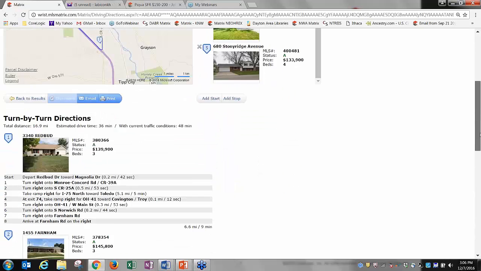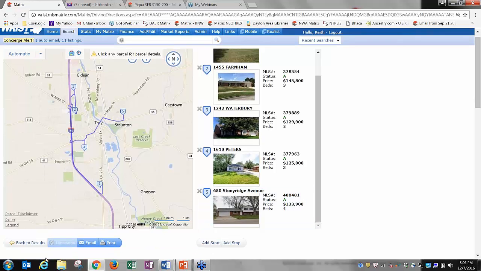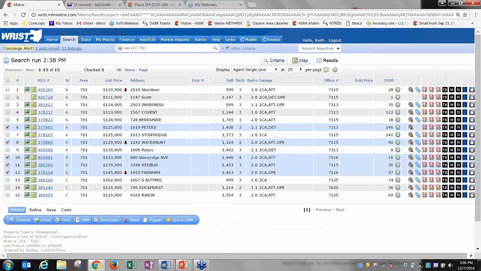Okay, so I like driving directions. I think that's pretty cool. And all I did there was pick those houses and hit directions.